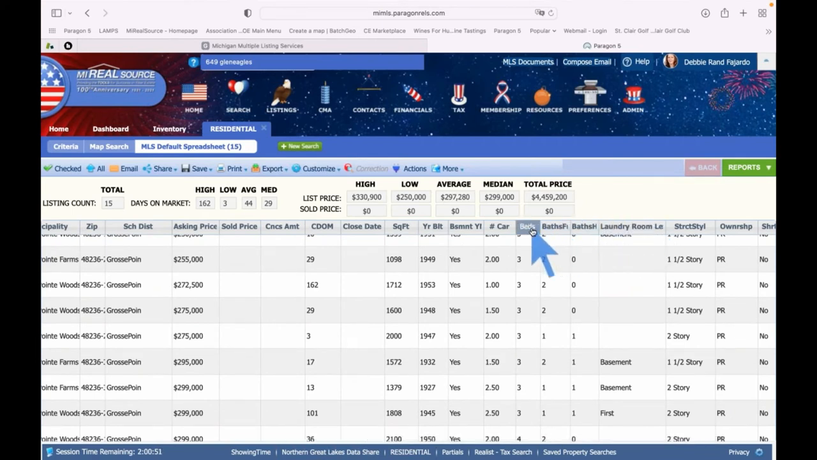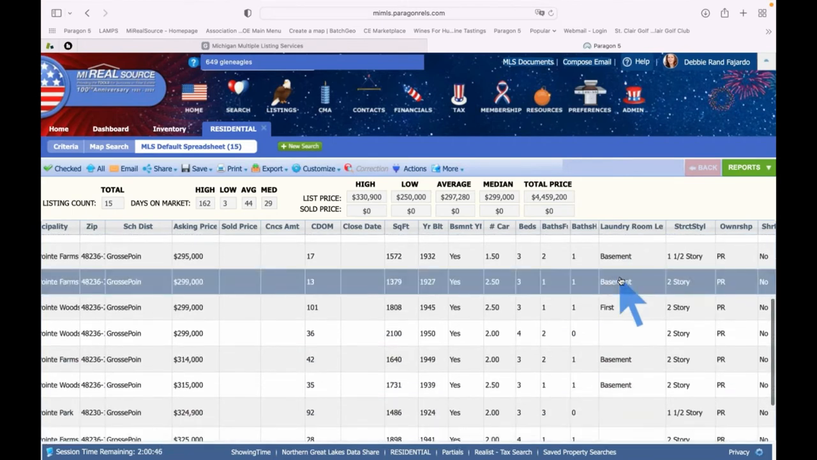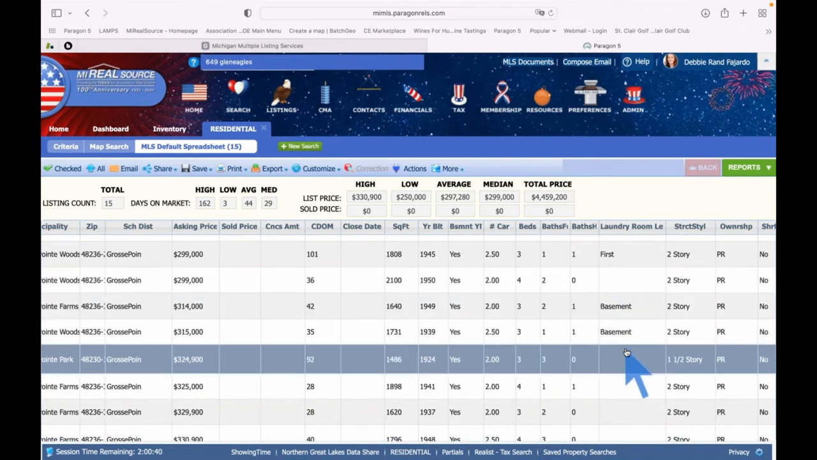And if you want beds, anything you can add in here. If that's something that you're always looking at, like where's the basement, my clients are really concerned about that. We need to make sure that we have a first floor laundry room. You can also add that in your criteria. But remember, there are some that do not have it entered in. It's not a mandatory field. That's why I really wouldn't include it in my search.